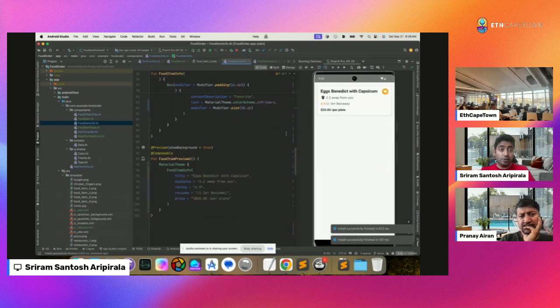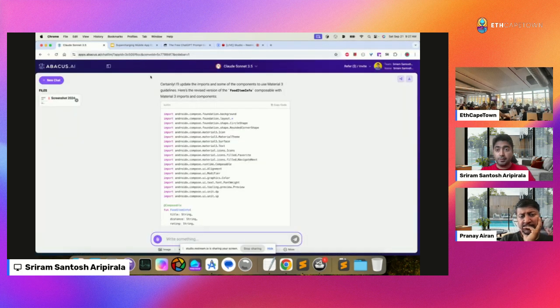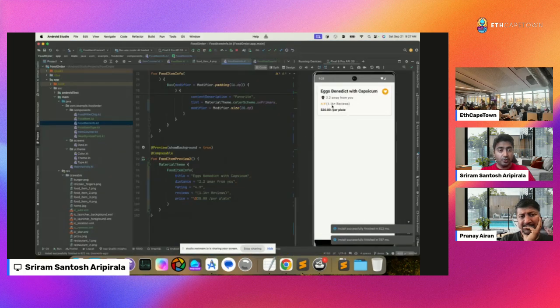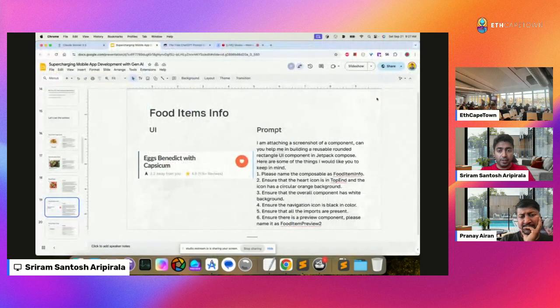Okay, so this looks pretty good. Honestly, I didn't expect it to develop this app component as good as this. I know the reviews should be next to it, but that's okay. It looks pretty good.